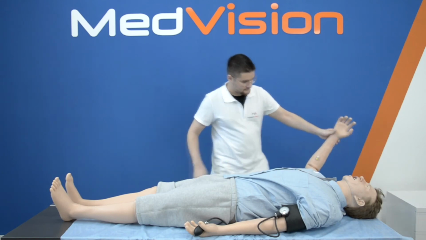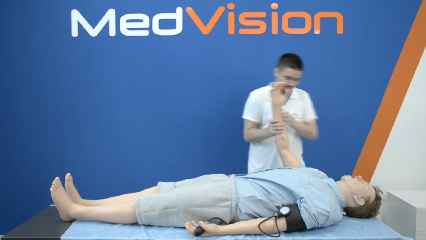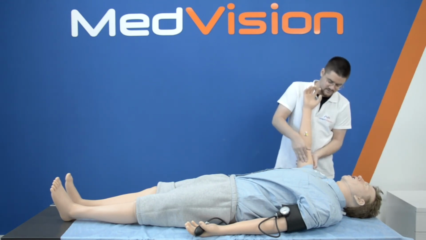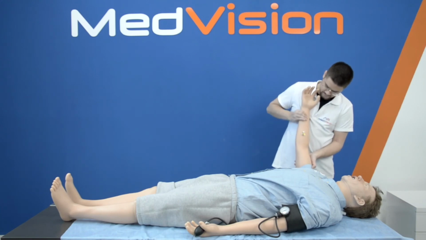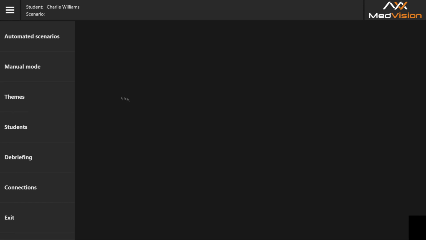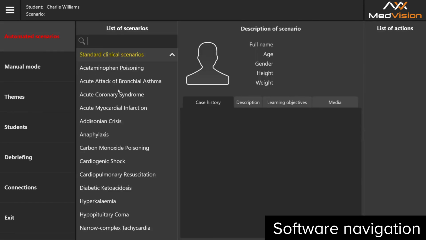One of our valued clients wanted to simulate a patient having a stroke on a toilet. Such a realistic and creative scenario serves as an example of your creative possibilities with Leonardo high-fidelity patient simulator by MedVision. Let's have a closer look at our software, so let's have a look at them one by one. First of all, automated scenarios. Pretty self-explanatory.